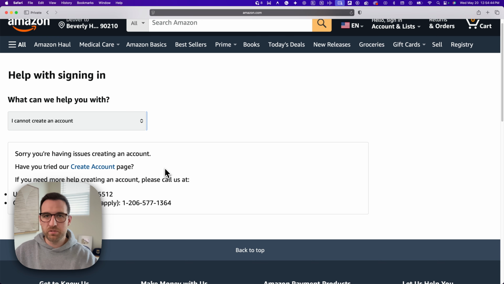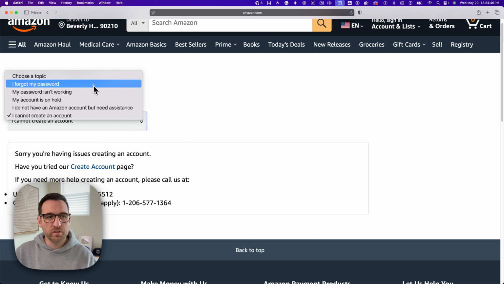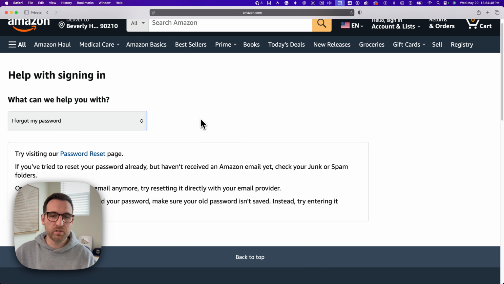The numbers may or may not be the same here, but I know that if you go to Forgot Password, there's actually a reset password page and then some information if you've tried resetting your password already. So like I said, there's a quick shortcut link in the description, but this is how you can talk to Amazon or Amazon customer service if you don't have an Amazon account.